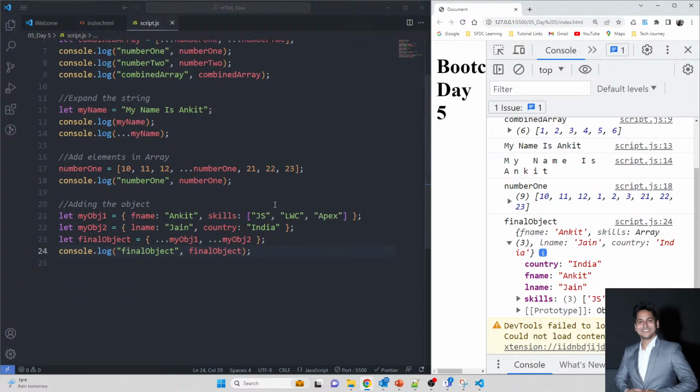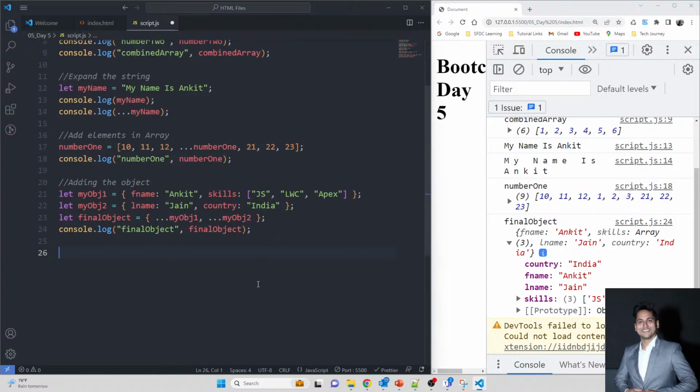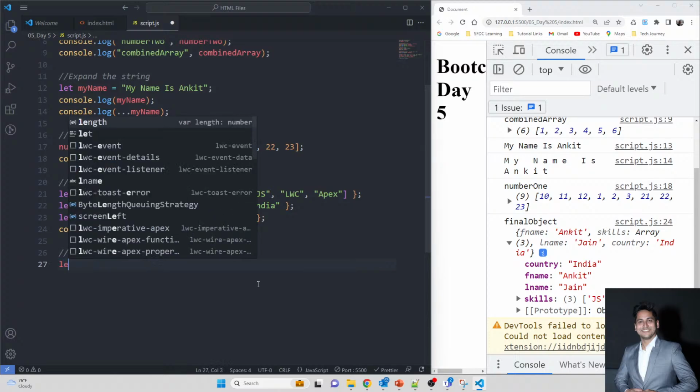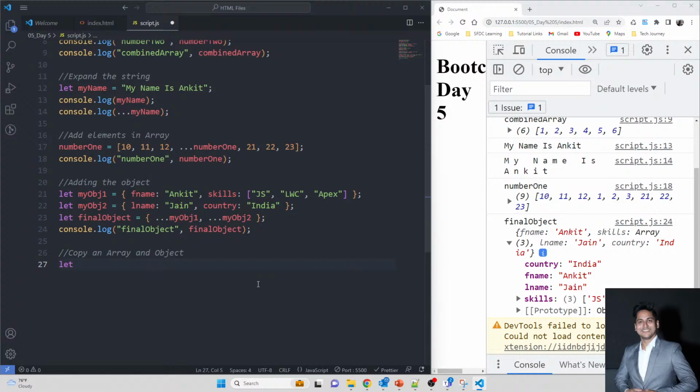Right? Another use of spread operator is to make the copy of an array and object. Again, this concept is very important. I want the close attention from all of you. So copy an array and object. So let's say I do have one array. First, I will show you for the array, and the similar analogy you can also apply for the object.